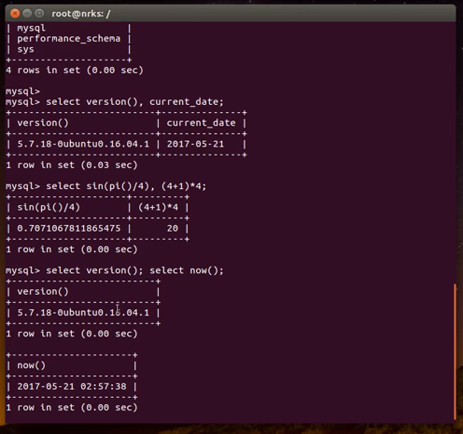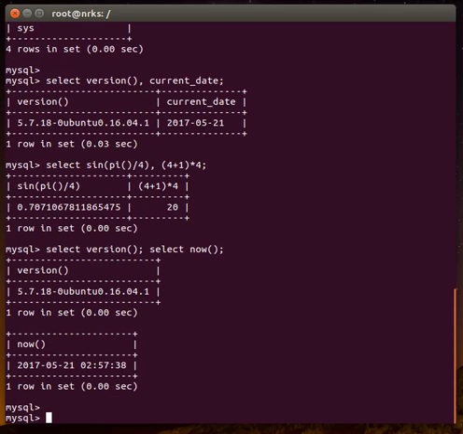See, version shows you the same thing, but make sure the content and result are showing very differently here, and select now. The now function shows date and time. So once you practice this command, you will know more about what exactly is happening.